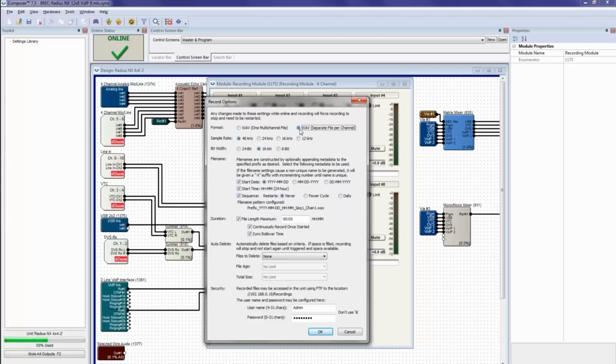The size of the files don't change as a group. So if it were 100 megabits for one multi-channel file and you had 8 channels, then it would be the same amount but in separate files. So it doesn't change the size. The sample rate, on the other hand, this is where you can choose between 48, 24, 16, and 12, as well as the bit width.